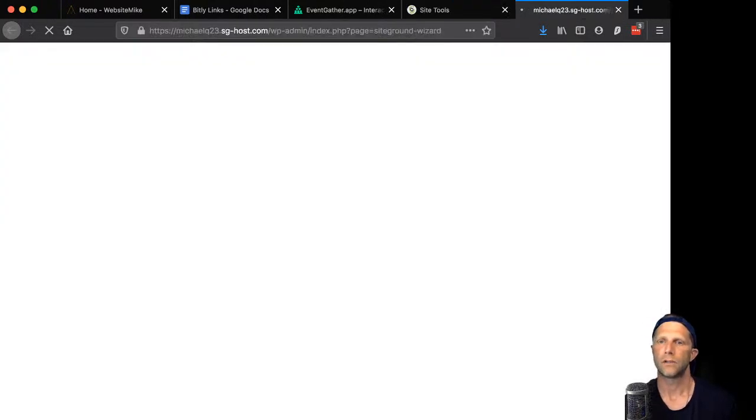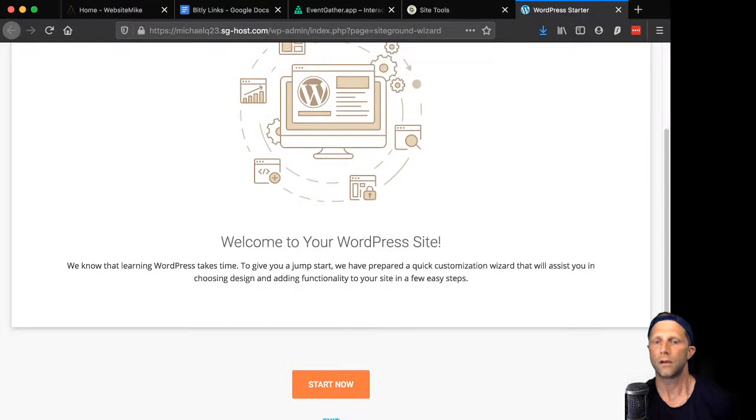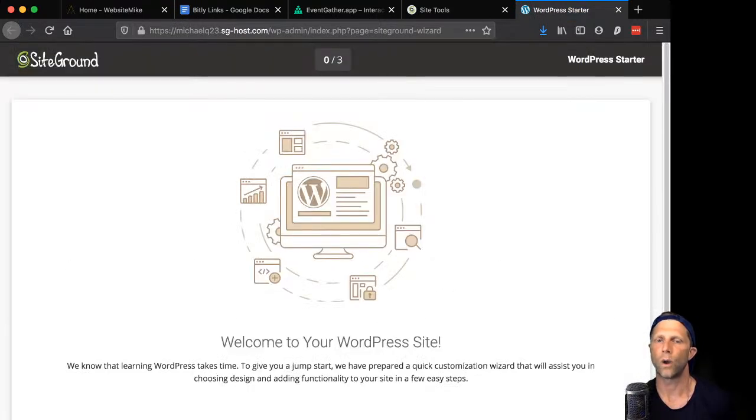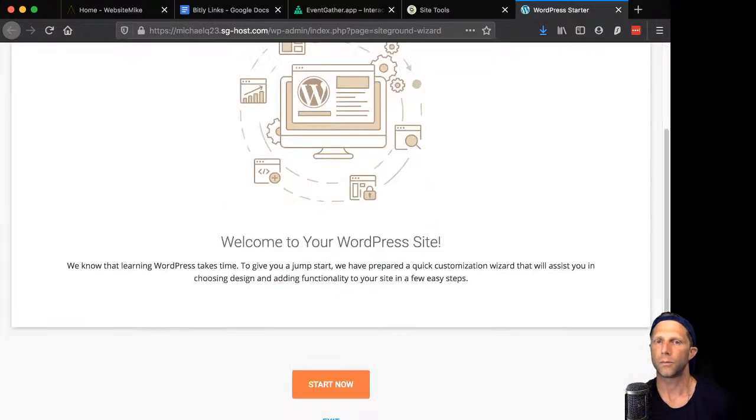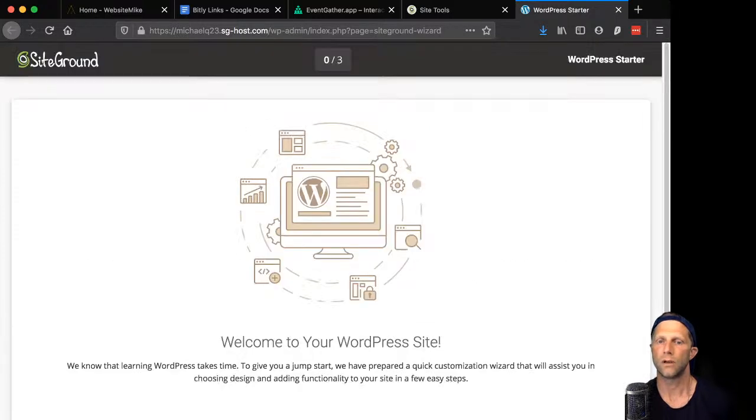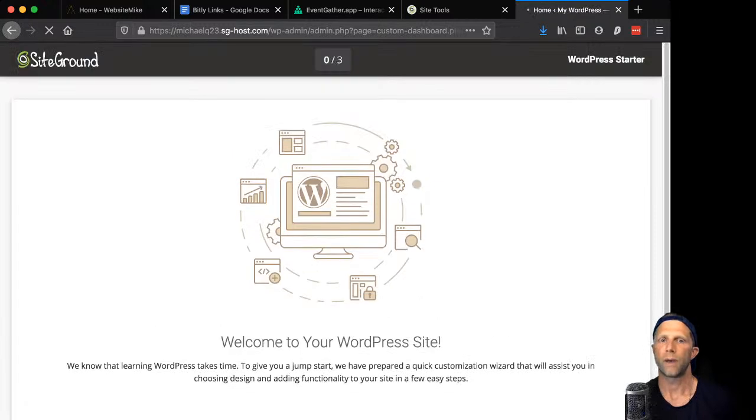Now that HTTPS is set up and the certificate is set up, Firefox trusts it, and we can log in. Go ahead and click exit out of this. This is set up by SiteGround to welcome people to WordPress, and if you want to, you're welcome to go through this whole presentation. But for now, I'm just going to click exit, and we're just going to drop right into the back end of WordPress.